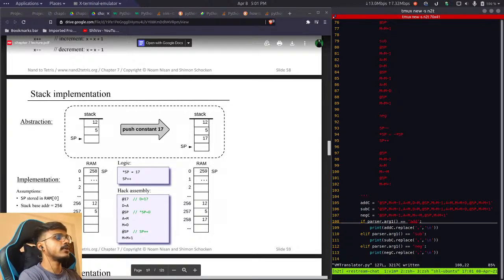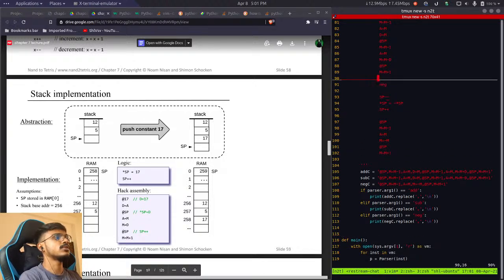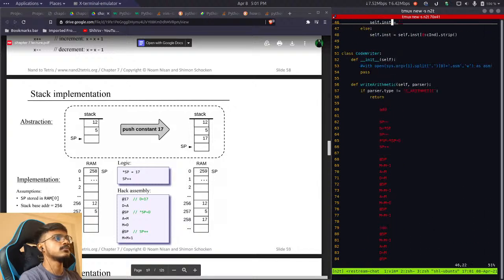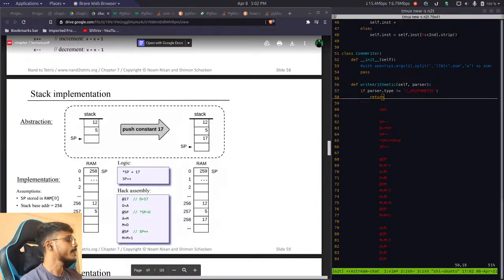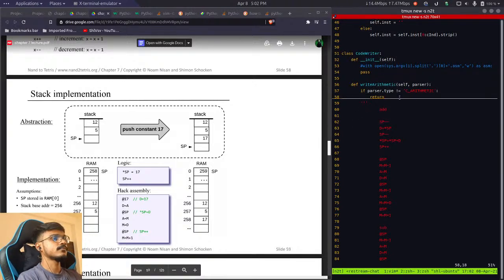We have taken care of the arithmetic operation. Now we need to take care of the logical operations as well. And as we are classifying the logical operations and arithmetic operations as C arithmetic, therefore we have to write the logic inside this method only.